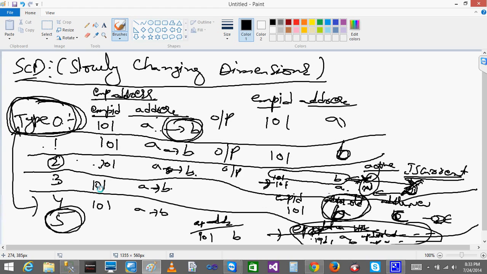In type 3, as in type 2 you insert a separate record, but in type 3 you will not insert a separate record. You will have a separate column. It will have an old column and one column for the new. Whatever data you update will be in the new column, and the old value will be in the old column. That is type 3.